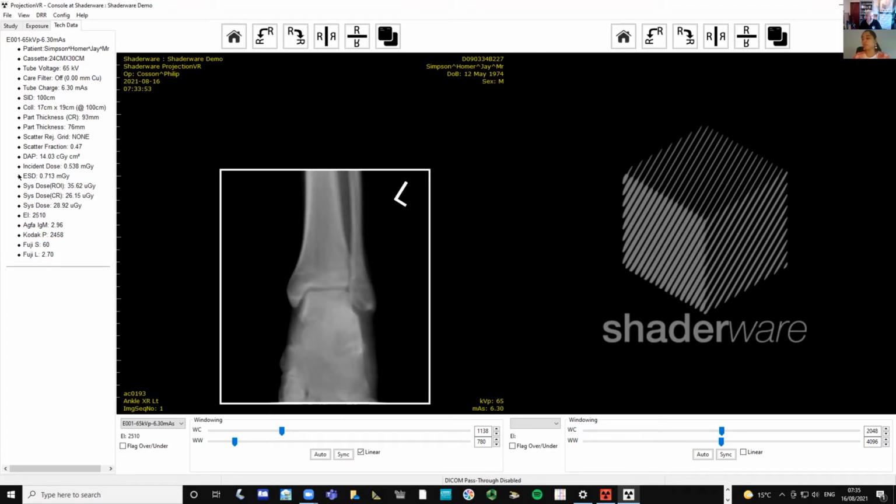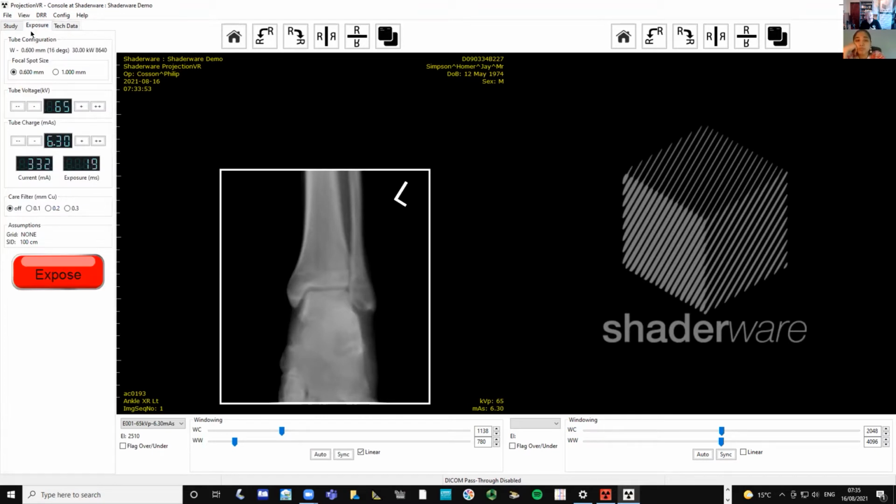We also calculate the entrance surface dose to the patient for that exposure, the dose area product, and the scatter fraction. So lots of physics going on here. Obviously, you don't have to show the students this if that's not what you're interested in at this time. But if you are doing a more advanced class, then you might.